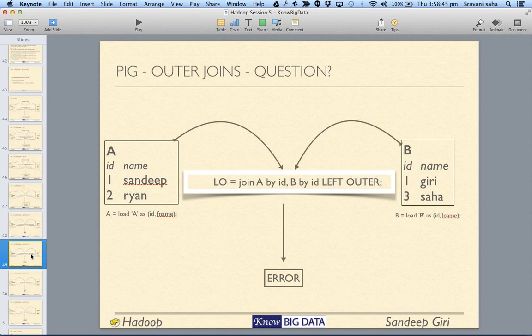All right. The answer is error. Why? Because as I said, the keyword has to be in between. Only then will left or right make sense, right? If we have the keyword in between.